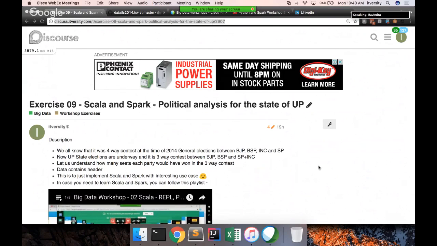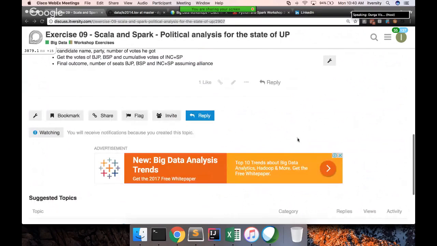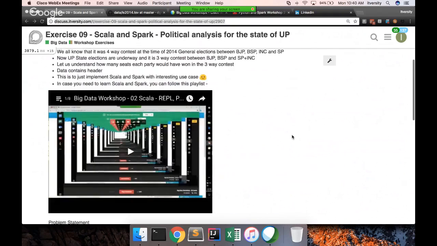So you can give it a try. It is a very good exercise. You will understand, and you will get better control of Scala APIs and Spark APIs. So I will leave it as an exercise. Now I will move forward.